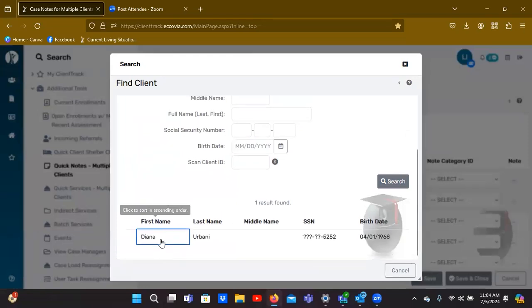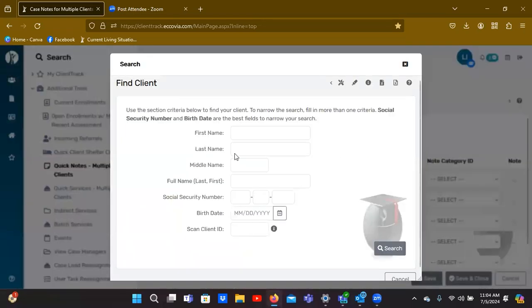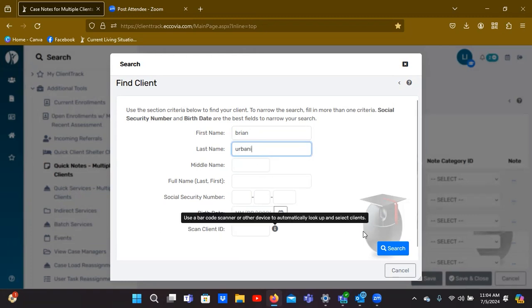We also have her here. And then I think Diana also has a son that we need to log case notes in for. I think his name was Brian, and then last name Urbani as well. And if you have the client IDs, you can also search via the client IDs, but for now I'm just going through names.